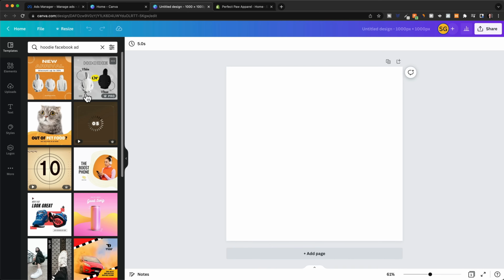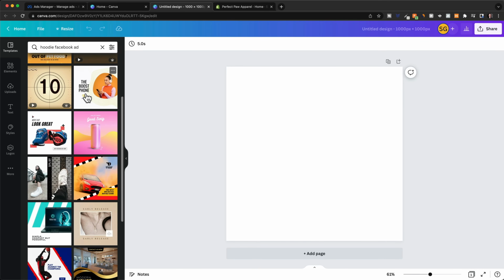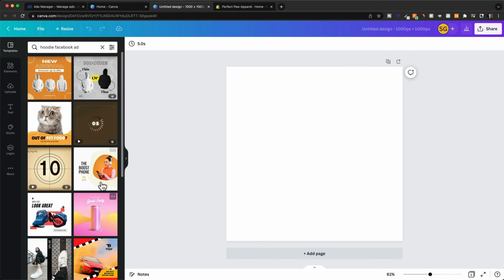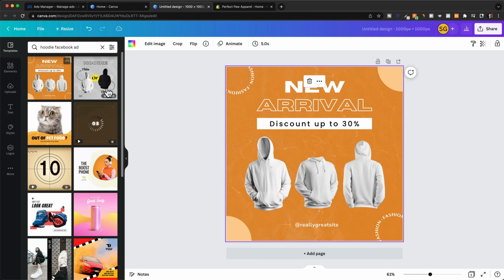So here I have a whole library of different templates that I can use for this ad. And pretty much all of them look quite professional. There's also video templates, so you can also create video ads with Canva. So let's just take this first one as a starting point to create our ad.